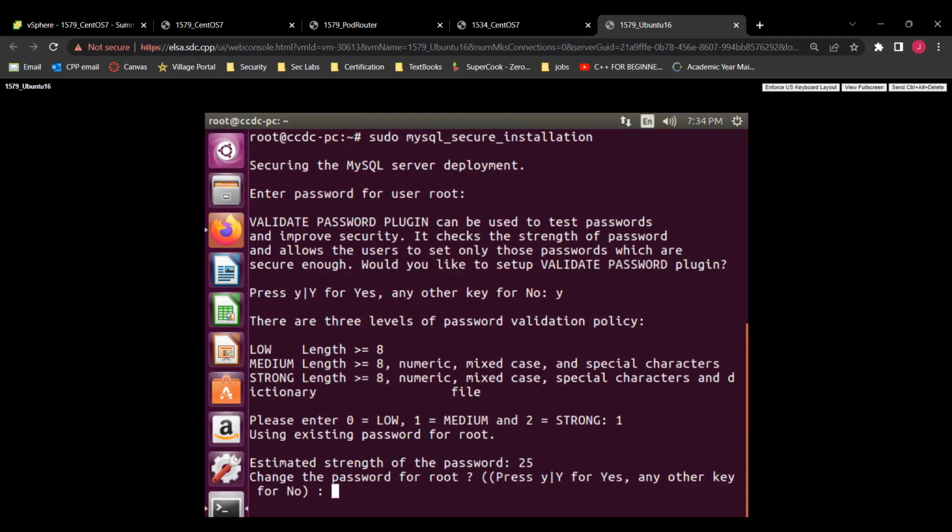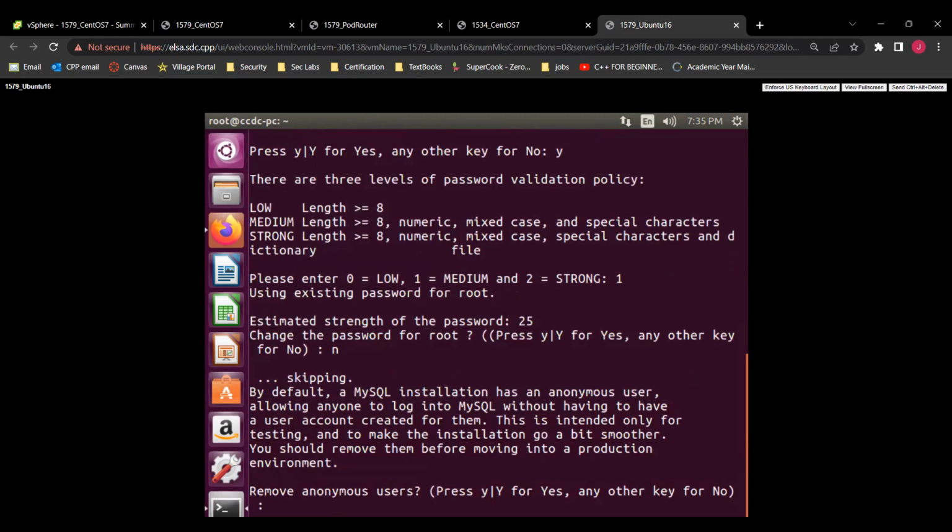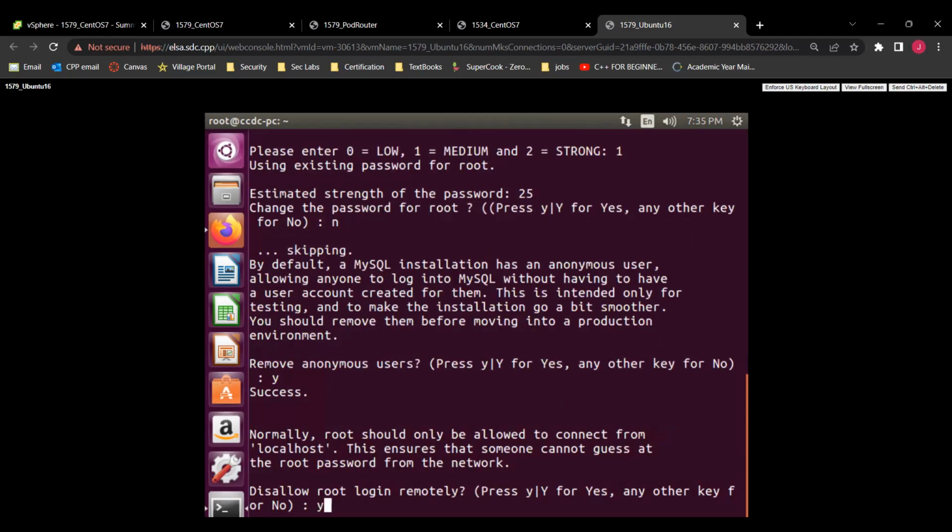In this case, it's asking if we want to change the password for root, because it's pretty much saying, hey, the strength of your root password isn't that strong. Normally, I'll click yes and change it, but just for speed, I'm just going to click no. All right, cool. And then for the remaining questions, I'm just going to type in yes. So, remove anonymous users, yes. Disallow root login remotely. Honestly, no one should be able to log into root remotely. That's a huge flaw, so we're going to get rid of that.